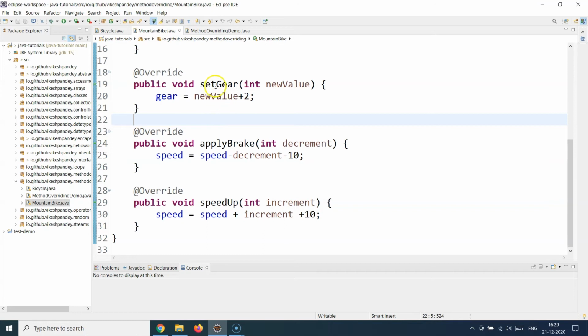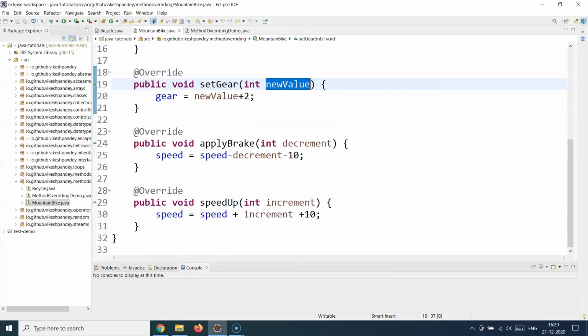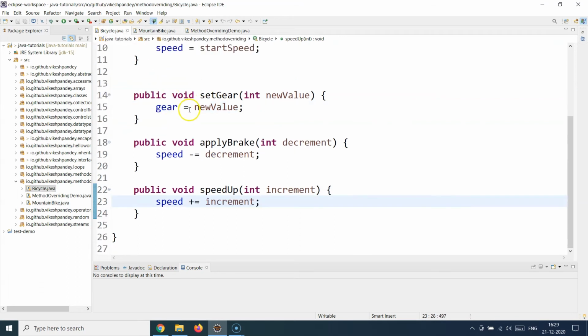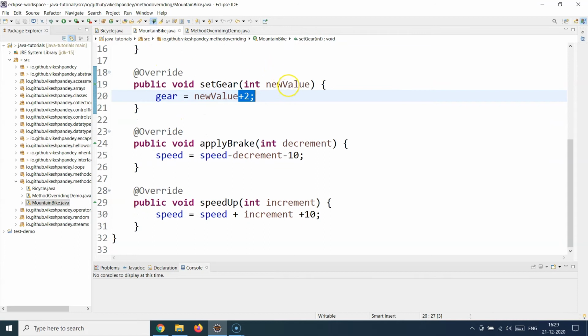Let's compare them. Here, when it overrides set gear, whatever value you supply, it adds 2 to that value and then sets that as the gear value. But in the base class, it was just setting the new value as the gear value. So for instance, if you supplied 1 here, the gear value becomes 1. But here, if you supplied 1, the gear value becomes 3.